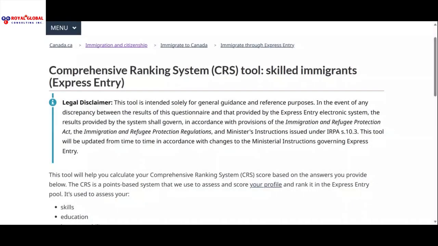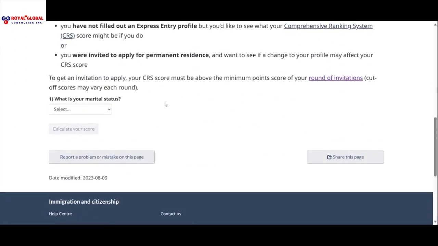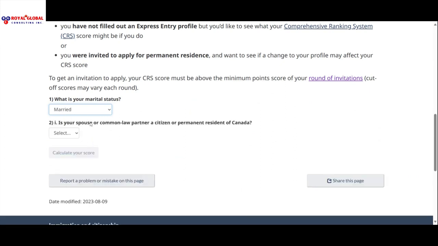Hey, as you can see on this screen, this is the Comprehensive Ranking System, CRS, tool that you can use. The first question is, what is your marital status? So select the status. If you are married, select married. If you are not, then you can just select single. So I'm going to select married.